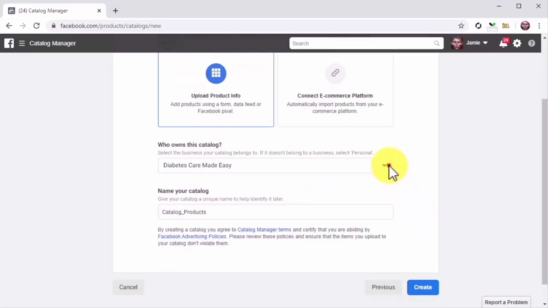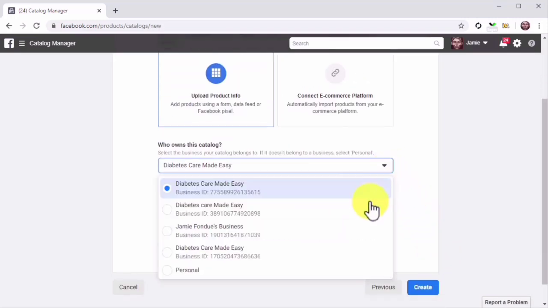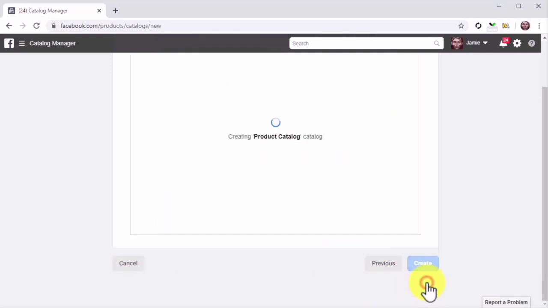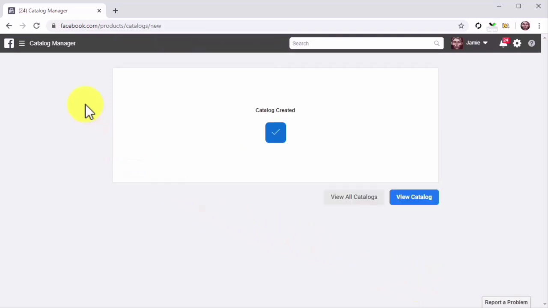Now select the business that owns the catalog. You can select Personal if you haven't added any business information to your Ads Manager. Now enter the name of your new catalog into the Name Your Catalog field. Then click on Create. You can add products to your catalog by going back to the Catalog Manager.